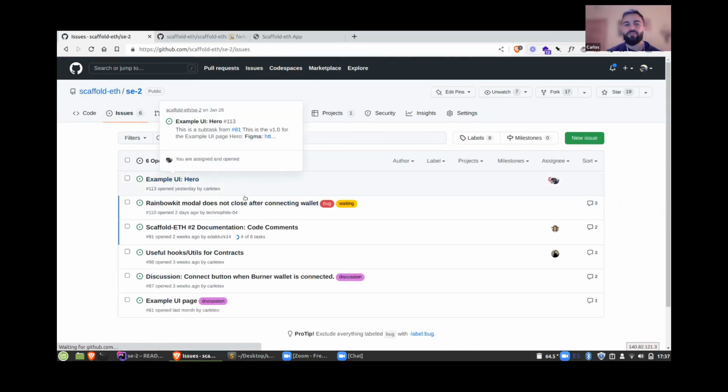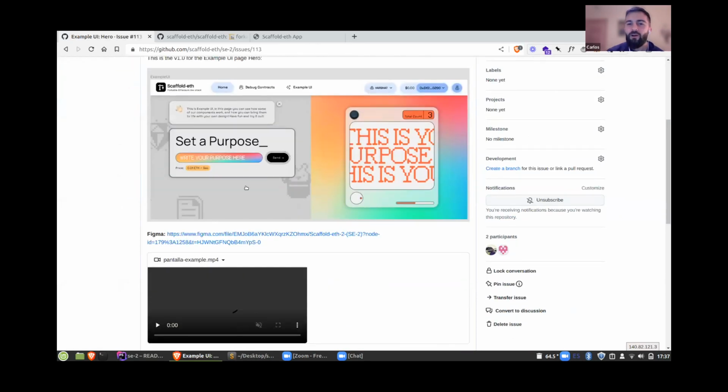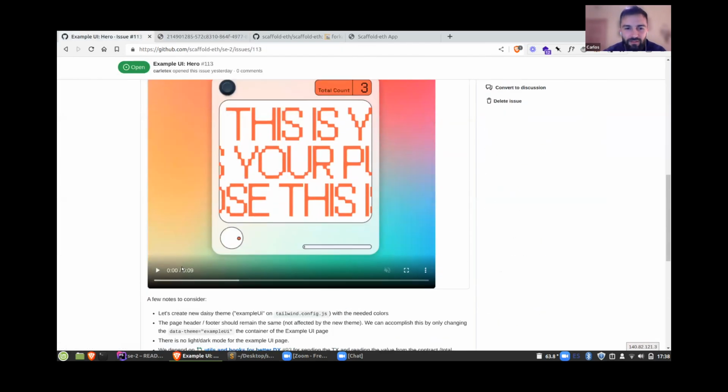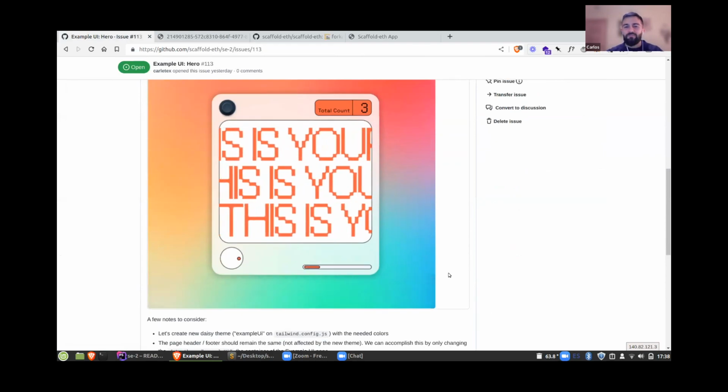It's this. So this is how we want the example UI to look, like the hero. You see the header is the same, but the page is going to be different. It's going to be a different vibe, more fancy, I guess. And so we are showing that you can build any UI that you want. And also this little screen is going to have some animation, which I think is cool.